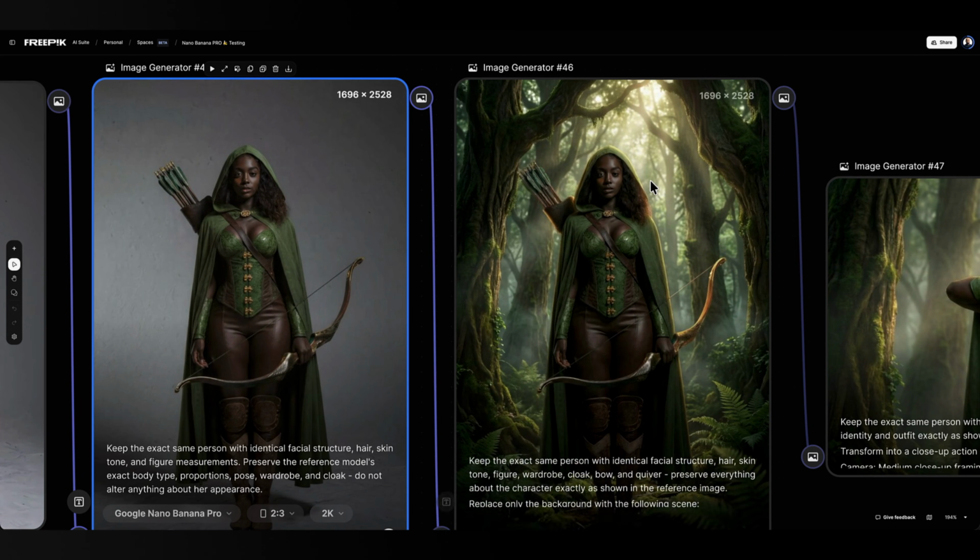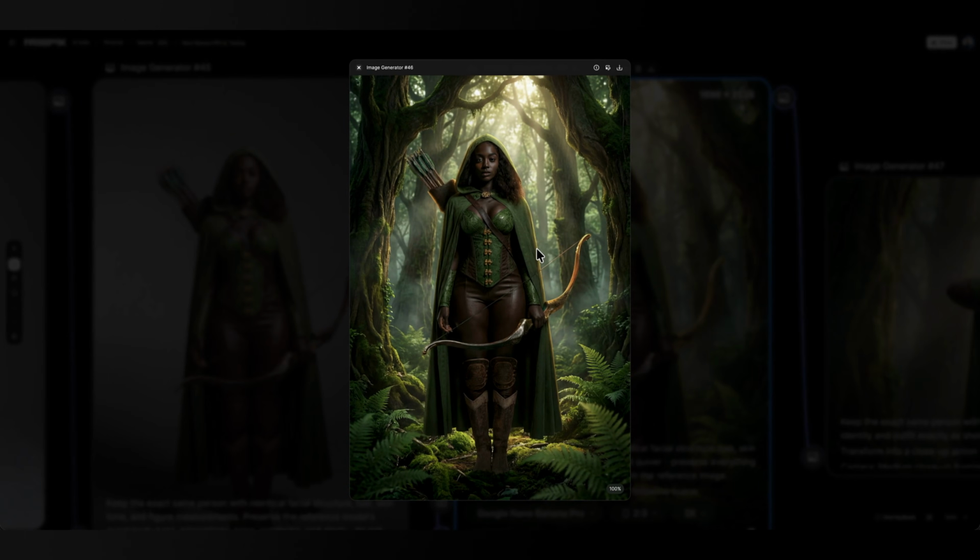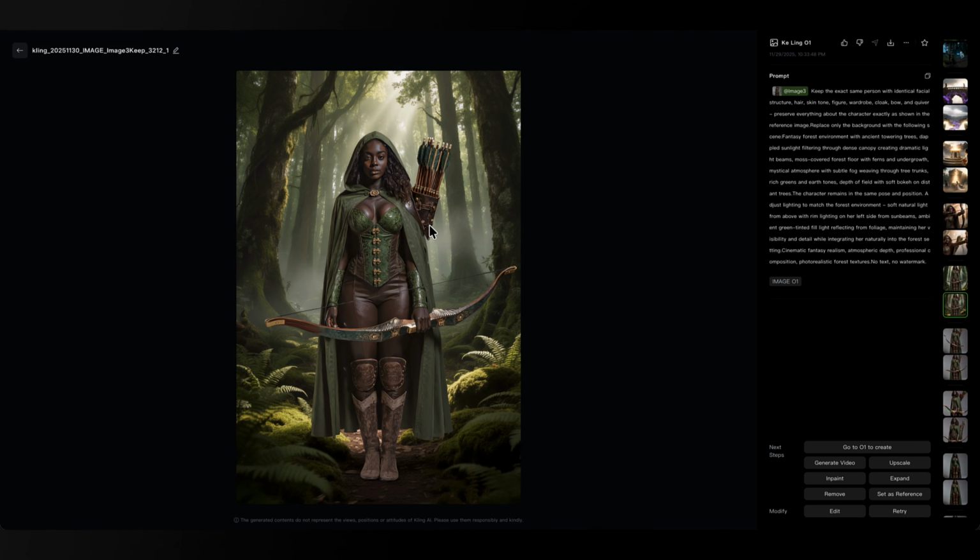Comparing that to Nano Banana Pro, I would say Nano Banana Pro is the winner here. To me, just looking at her feet, it looks like she's actually in this forest and not just placed in it. And look how the sunlight highlights the back of her cloak, which would make sense because the sun would actually do that in real life. But if you compare that to what Kling gave us, you don't get that same effect.